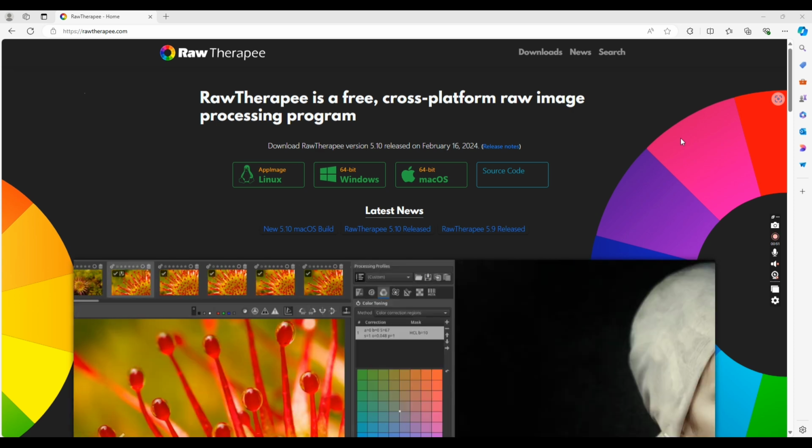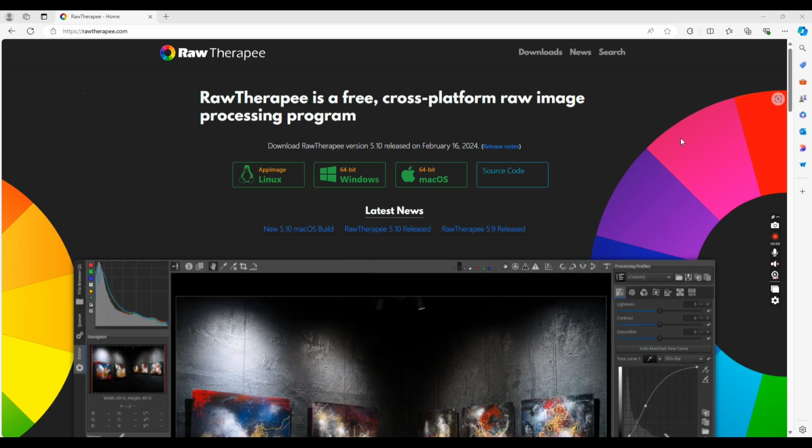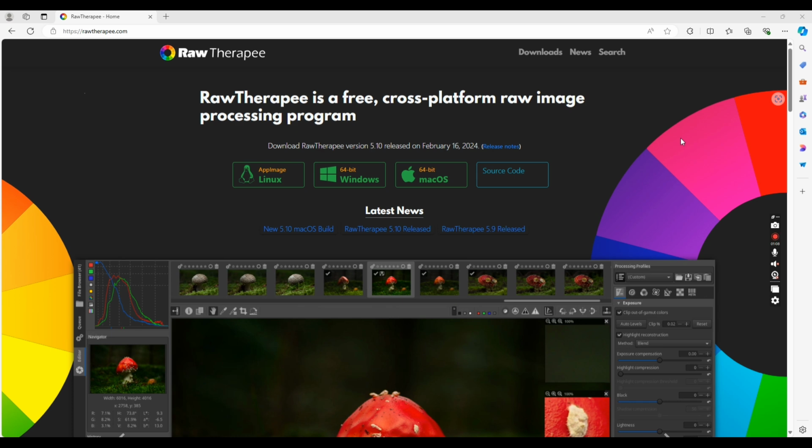So if you try to get into the editing world, I really suggest Raw Therapy as it's a great tool, especially if maybe you're skittish as to buying a rather expensive subscription to Adobe. With that being said, let's get into the photos.